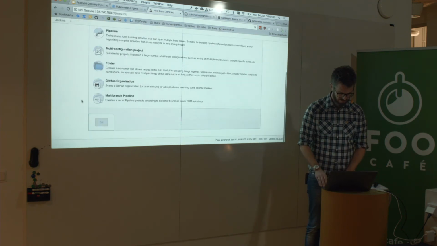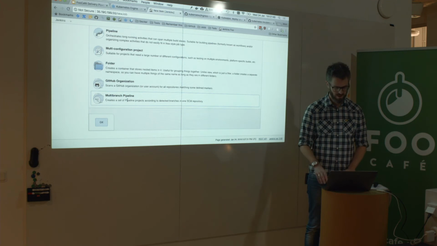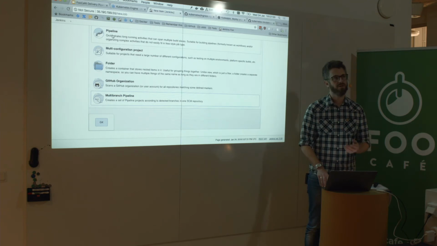Sports Foo. And we use pipeline. Pipeline is when you use this Jenkins file of having your configuration in code. So multi-branch pipeline will detect all your branches. You can use a single pipeline and point out a specific branch, but I will use multi-branch pipeline.